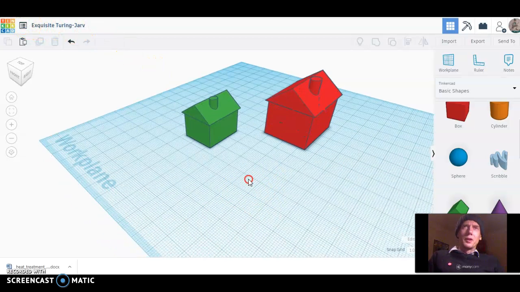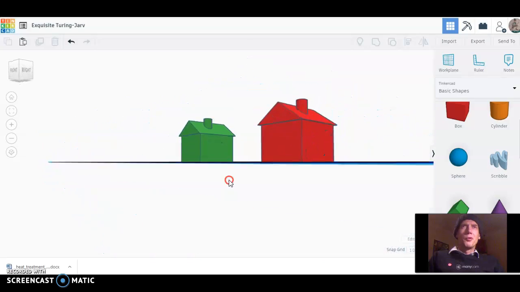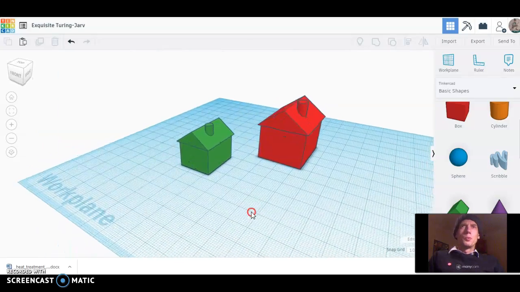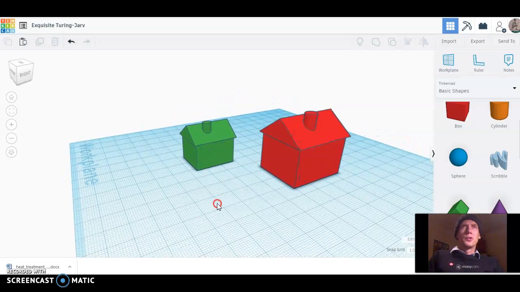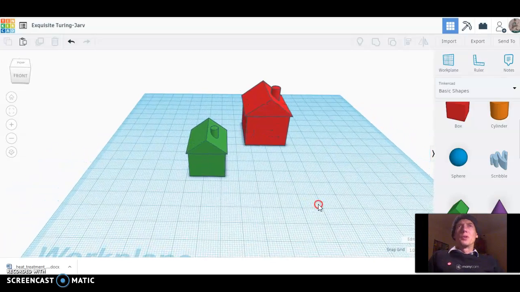There we have it. Look, our first pair of Monopoly buildings. One small green house, one large red hotel. Okay, that's your first Tinkercad challenge.